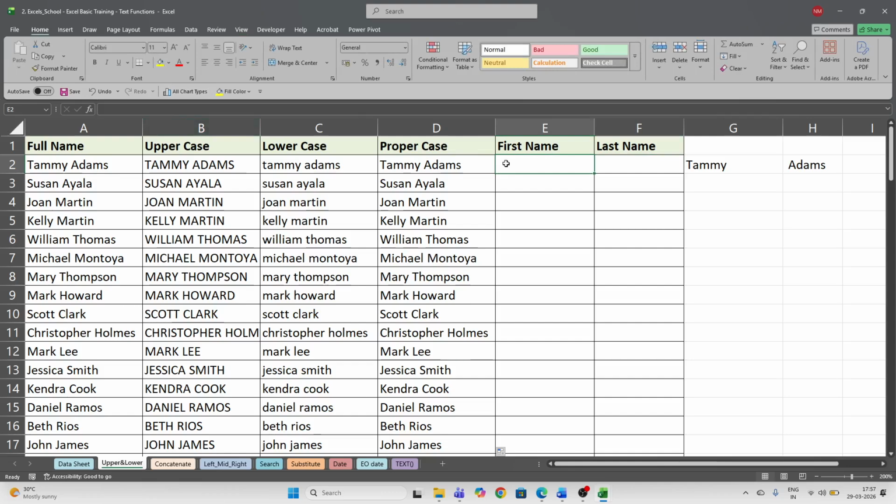Okay. Sometimes when someone sends you a list of invoice data or something, you need to do something like this. You have to segregate first name and last name and add initials. These kinds of things happen in accounting and finance. So for that, we're going to use a formula called LEFT.